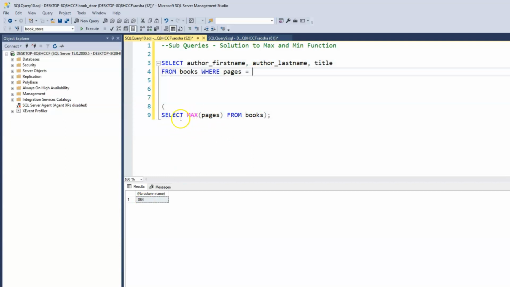So the subquery, this is the select max pages from books. This is the inner query, which is the subquery. And then the select author's first name, author's last name, title from books, where pages equals, that's the outer query. Okay. And the way it works is that the inner query is first processed. So SQL processes the inner query first, and then based on the result that we get from the inner query, the outer query is then processed.